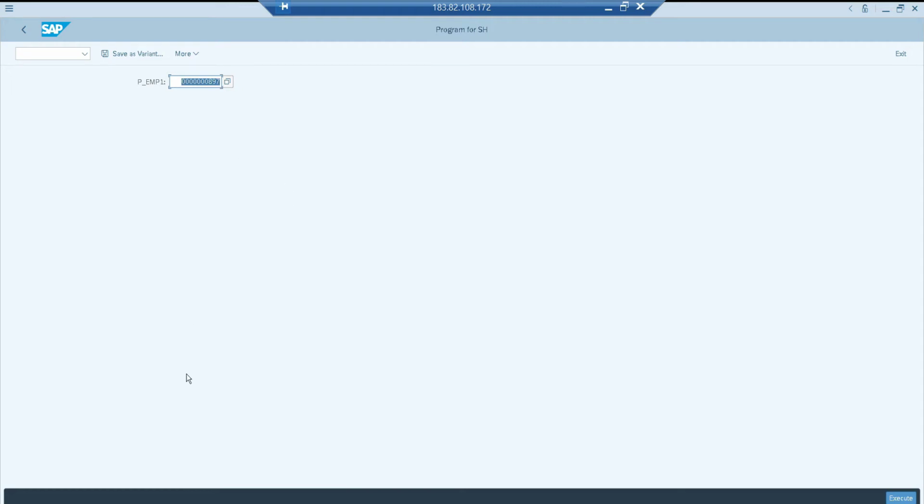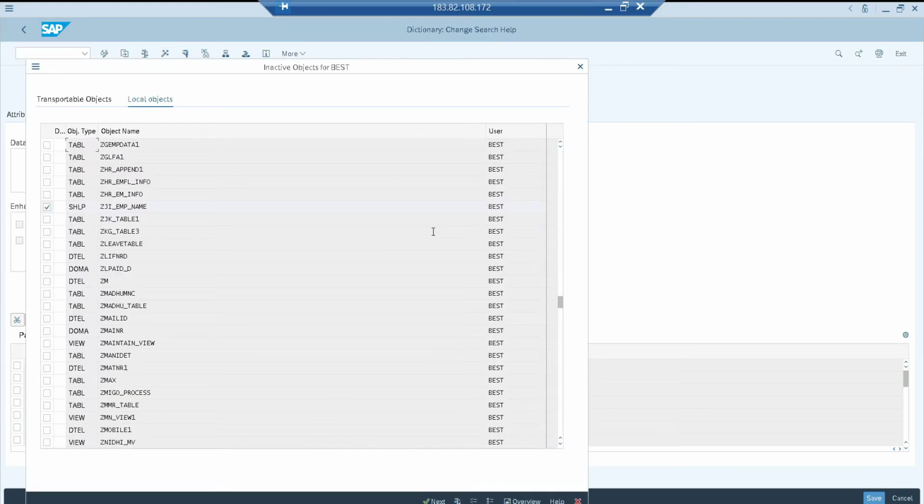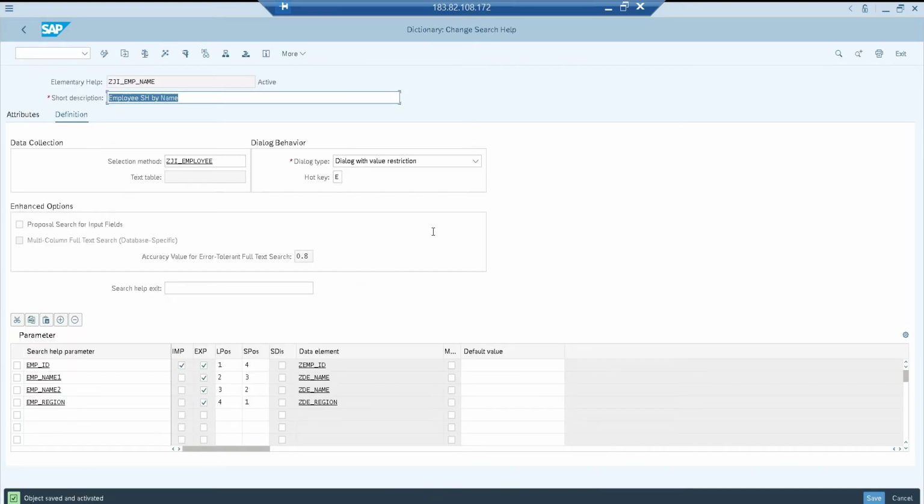Next, I'll change a few properties of my search help. The first is dialog type. I'm going to change it to with value restriction. Okay, just activate it. I don't want to display the data immediately because it might have a large volume of data. So I prefer that you enter a few inputs. Depending on your input, it will take the data. So I just changed it to dialog with value restriction and go back.